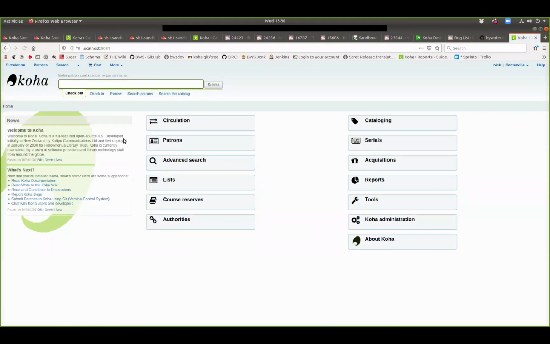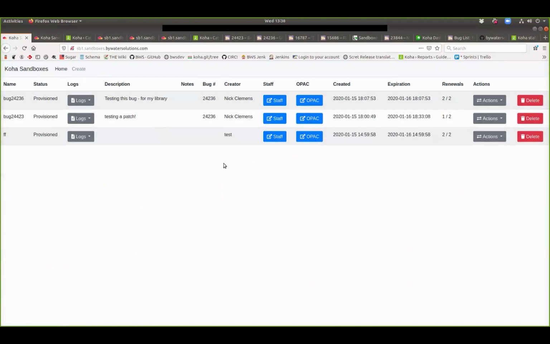What if you popped into one of those other sandboxes? Well, these both have that patch applied. I can go to this one, yeah. Yeah, try FF.